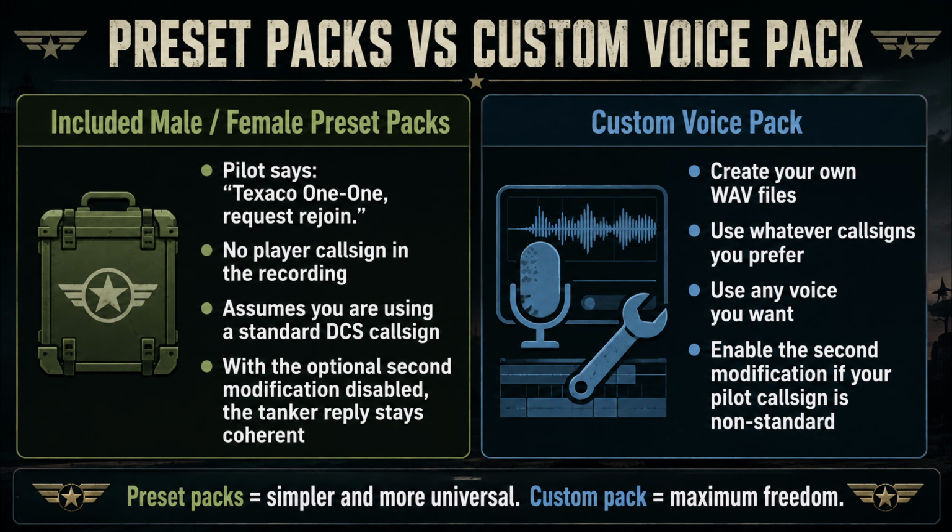In that case, you are completely free to create a request to rejoin transmission with your own call sign, a historical call sign, a fictional one, or whatever works for your mission. And if you are using a non-standard pilot call sign, you can also enable the second modification so that the tanker does not reply using a different native DCS call sign.